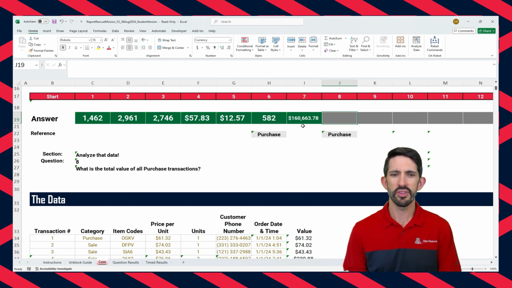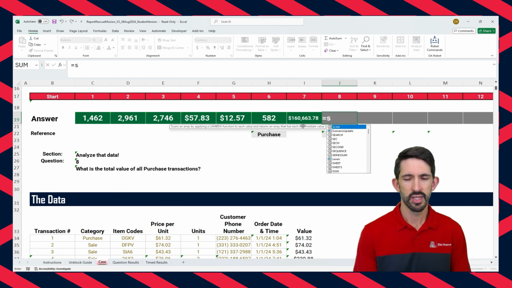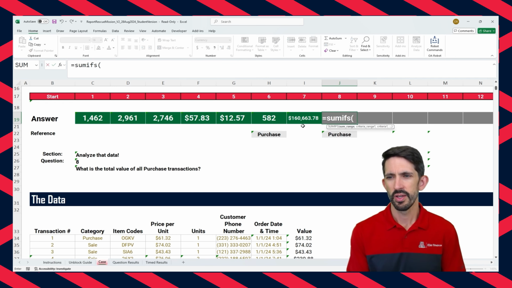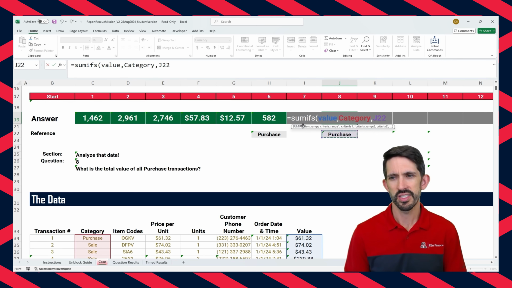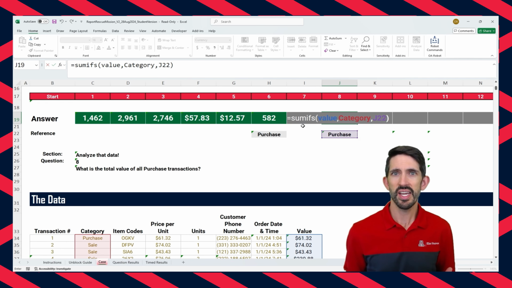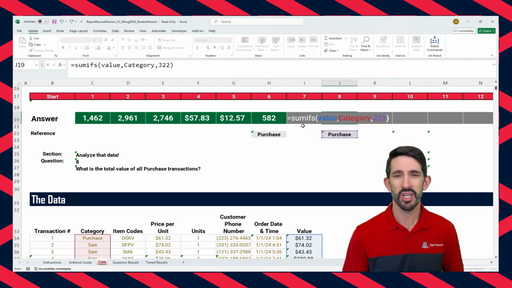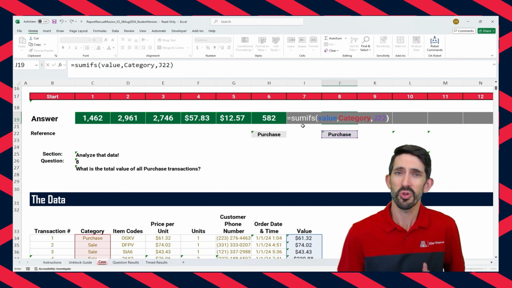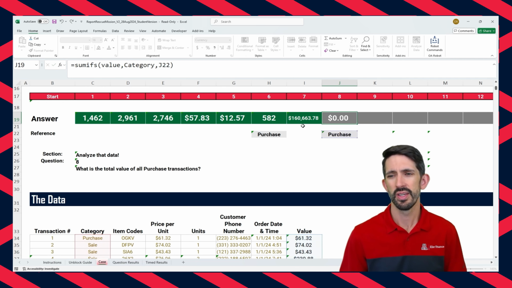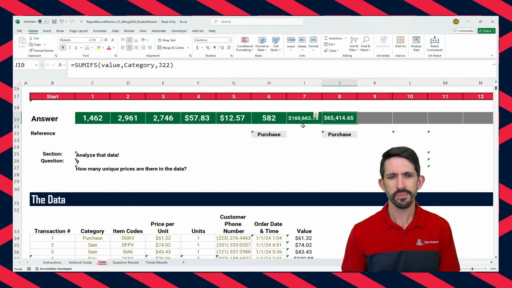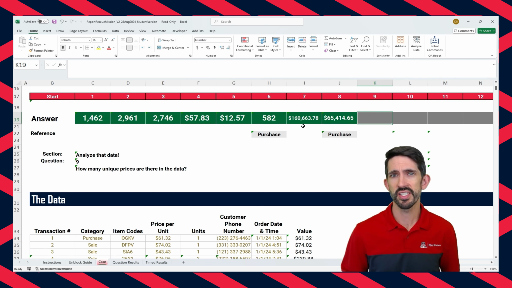All right, now we have the total value of all transactions, right? Here is where I need that value separately because I'm going to use a SUMIFS. What do I want to sum? I want to sum the value if the category is equal to purchase, right? So you can see how much quicker that is than having to go select the value range, comma, go select the category range, comma, and then select my input. It becomes a much easier formula to write, and also clearer in your head, easier to work with when you use named ranges. All right, how many unique prices in the data?